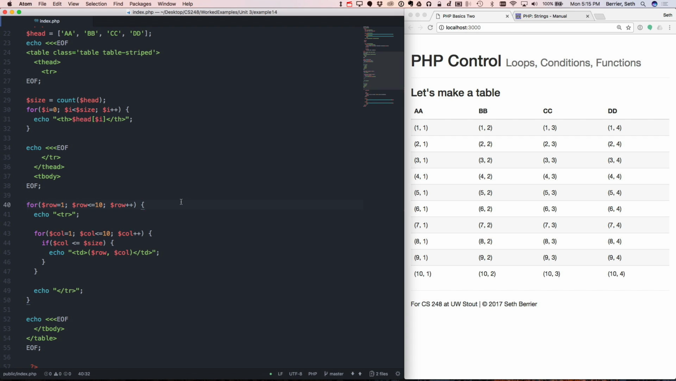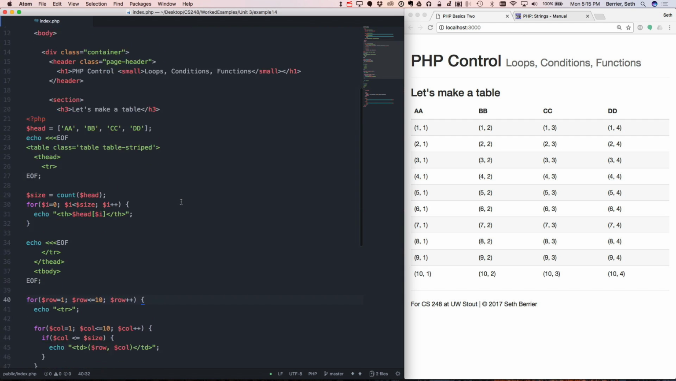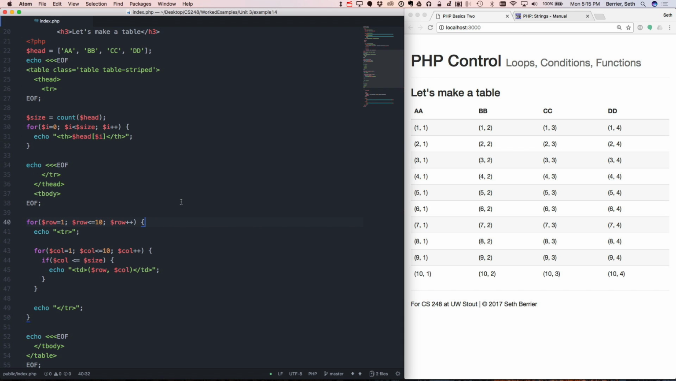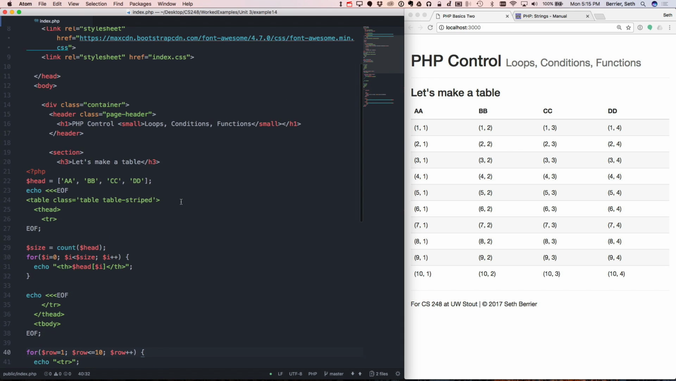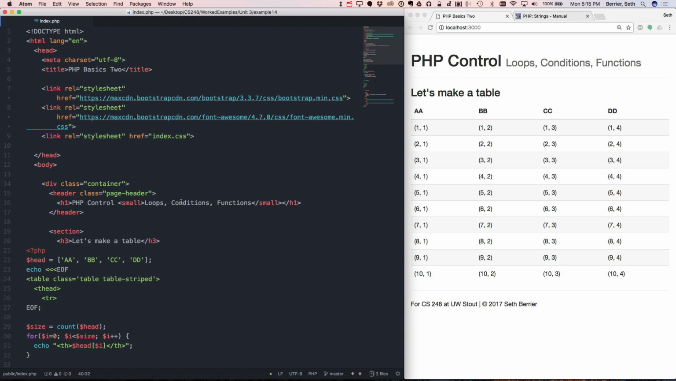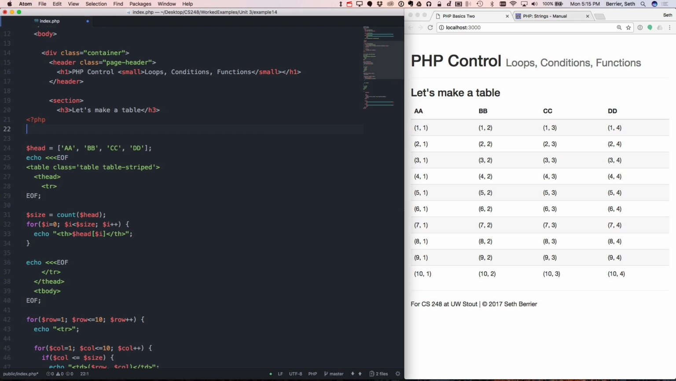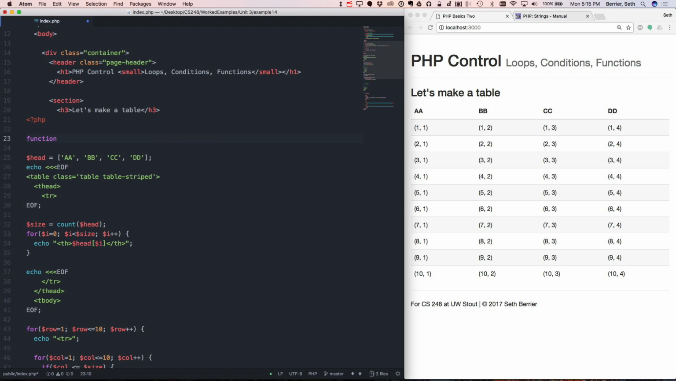So there we go, a little bit of everything here except for functions. The last thing I want to show you now is how we can write and then call a function. As I mentioned before, it's pretty much exactly like it is in JavaScript. So I'm going to come back up here, and right at the beginning, before we output anything, let's go ahead and start a function right here. And let's see, we'll call this function make table rows.